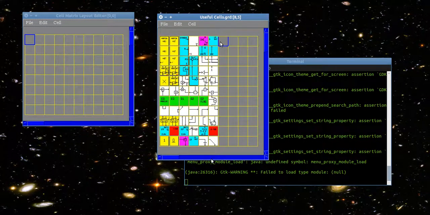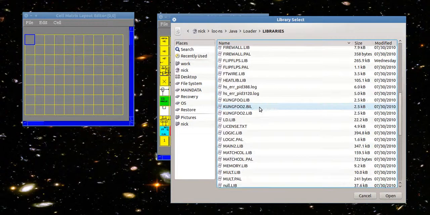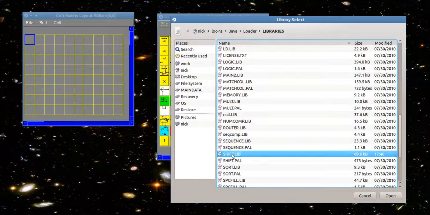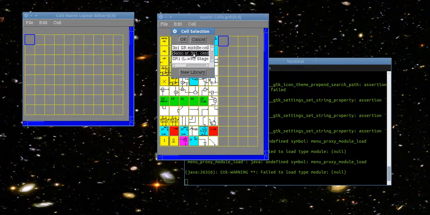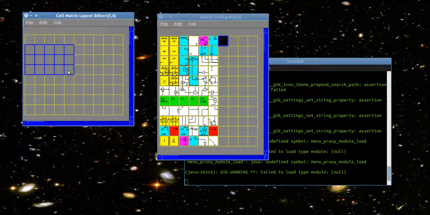So I'm going to click on a cell there, and I'm going to say load a cell into that, and I'm going to select my shift register library, so shift.lib, and I'm going to select my demo SR cell. And so here's my cell, and I can Control S to save that, and now it's a part of my palette. Unfortunately it's just a dot, so I can copy it and paste it elsewhere, but it's not going to be terribly useful to see what it looks like.